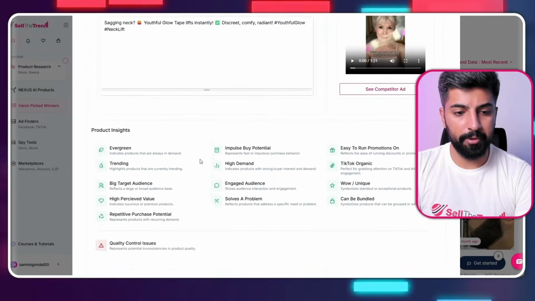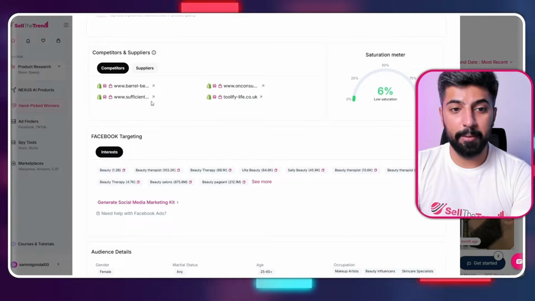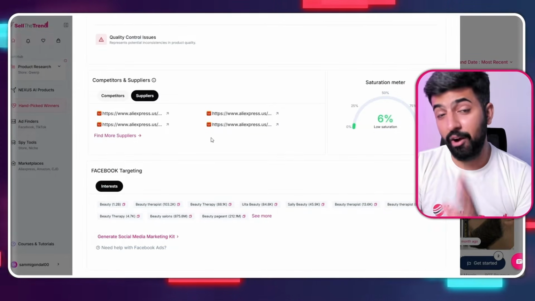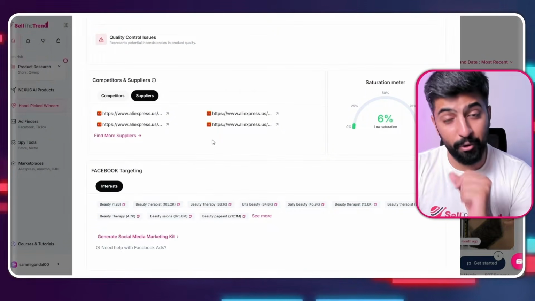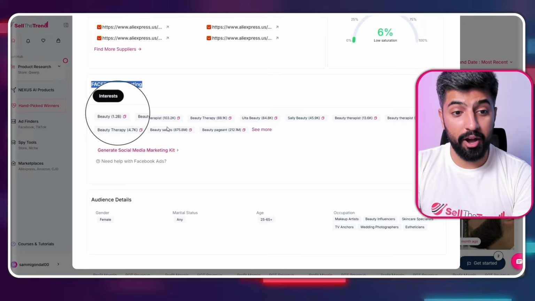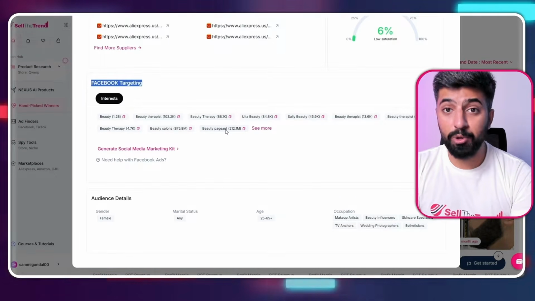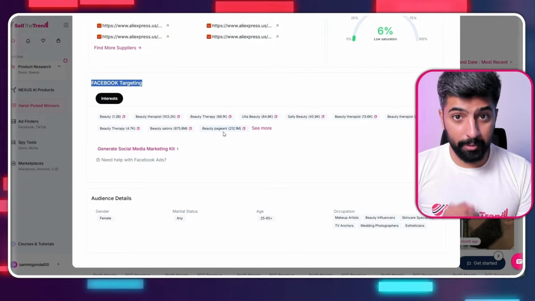Right, so let's scroll down a bit more. I want to show you guys something else, and this is the best part. Look at this, guys. You can actually get the competitor stores and the list of suppliers as well. So you don't have to go to AliExpress and manually find suppliers. No problem with Sell the Trend. Everything is going to be given to you, like I said before. And we have the Facebook targeting as well. Now, these are all the interests that you can use to target this product on Facebook and even on TikTok as well. And guys, guess what? All of this is for completely free.